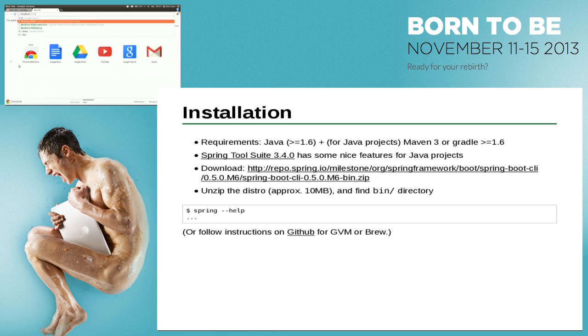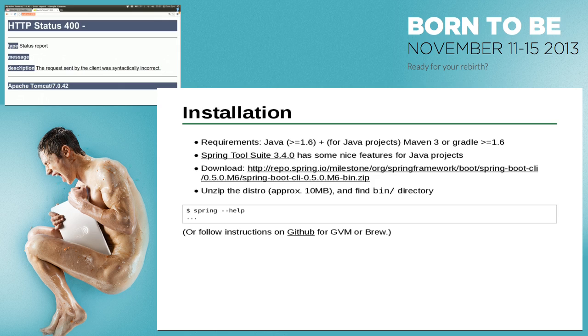Just type 8080. Yeah, there you go. Okay, nothing. Oh, you actually added a mapping, right? Okay, so the 400 shows you that Tomcat is running. Did that work? Did you add a request mapping?